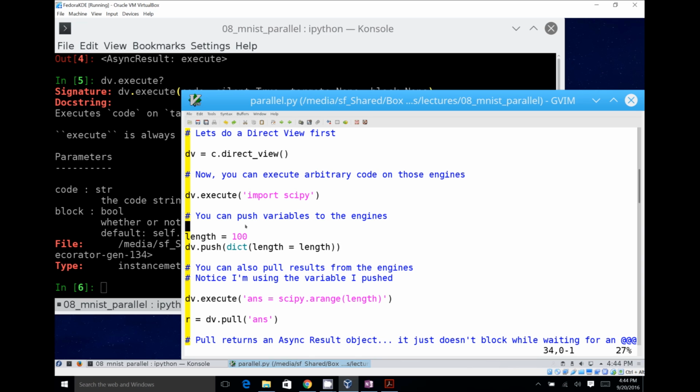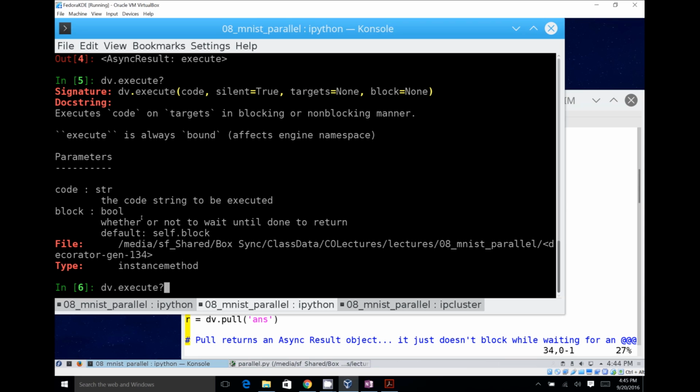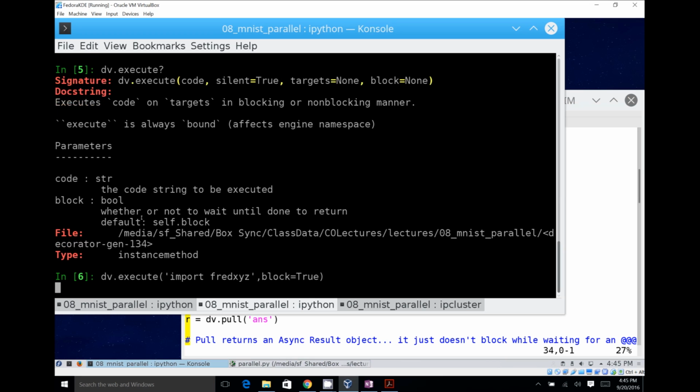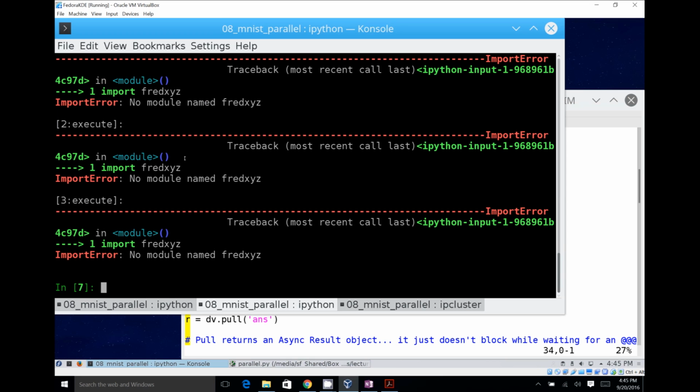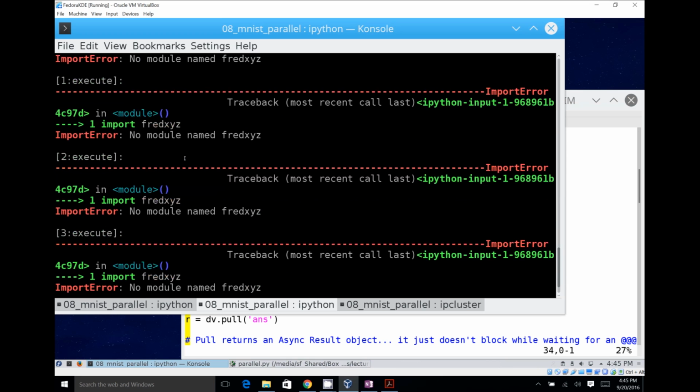this parallel interface, let's try something else. Give me 1 second, sorry. So let's import a module that shouldn't exist. Okay, so I should get an error here. And what did I actually get? I actually got 4 errors.